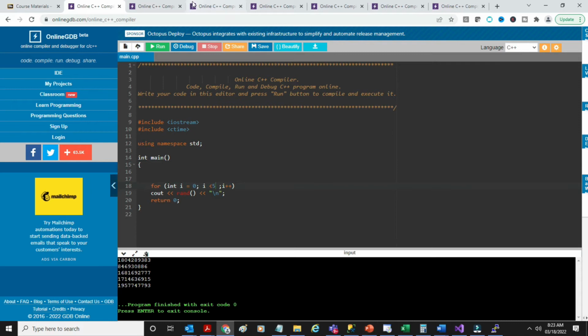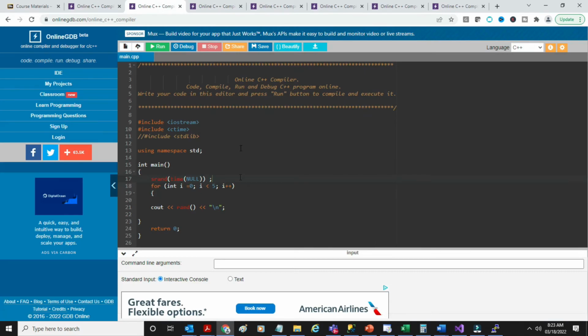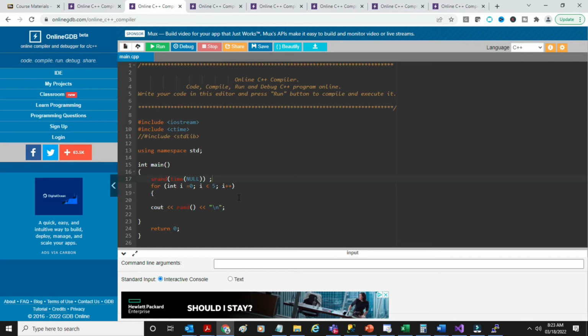Okay, so I had a problem. I'm going to go to the next program. Here, this is how I'm using srand. I say srand and I give it time null.